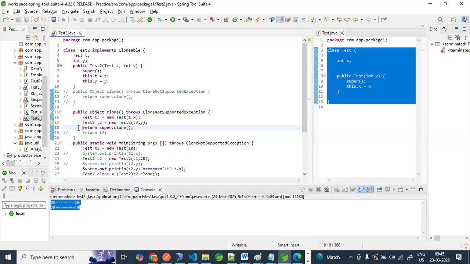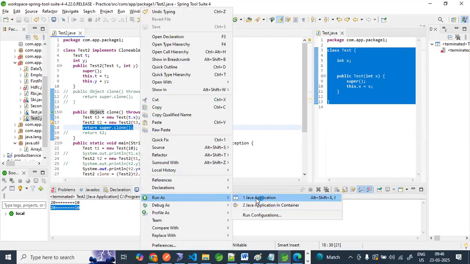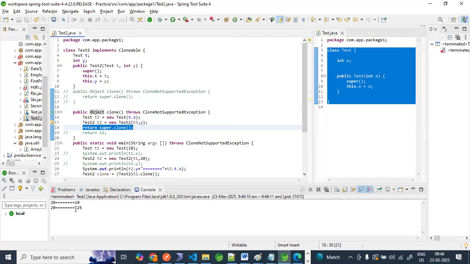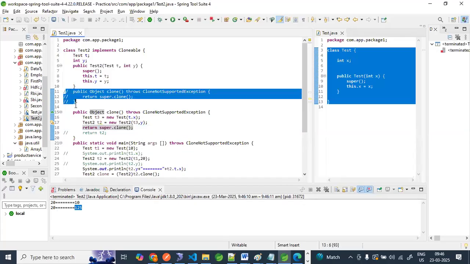If I was using this line, that's why a separate copy was not being created. When I am using super.clone, ultimately it is shallow cloning indirectly. Now observe this. That is the blunder. Now see what the output was: 125. This line is nothing but this only.